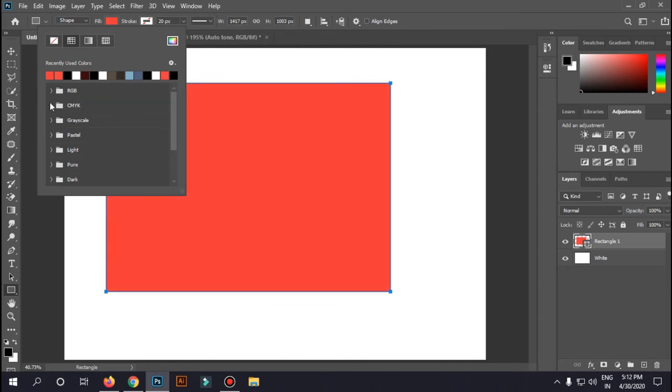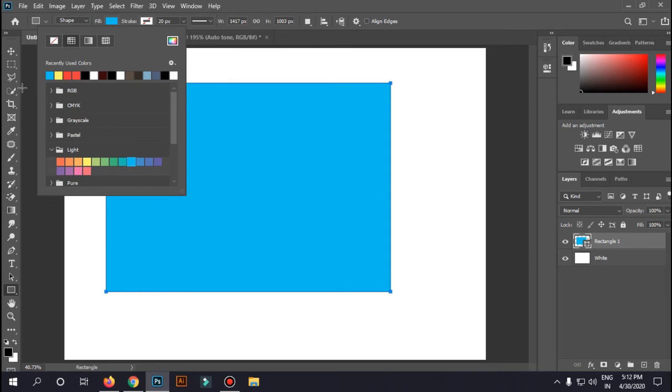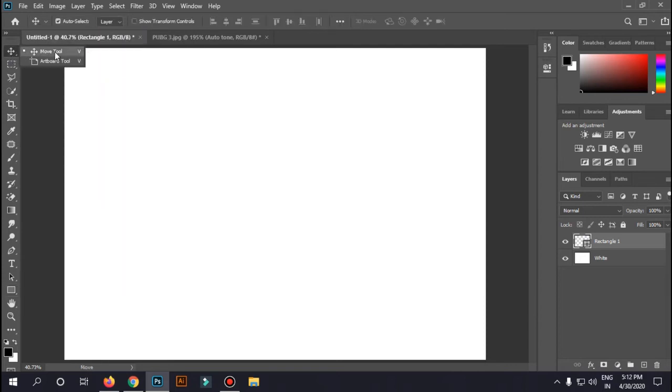There are different kinds of colors, CMYK, grayscale. You can even add gradients to this. I'll pick a light color, blue. Yep, blue is good. Or you can add no stroke to this. You can hold this so that the other tools open up, like the move tool and the artboard tool. We'll get back to the artboard tool.